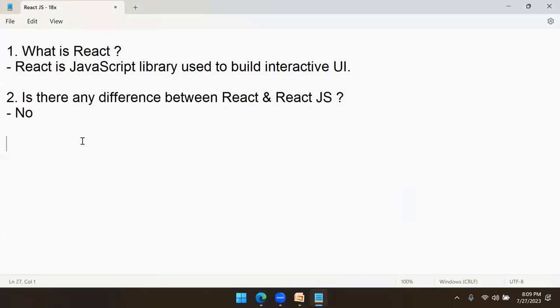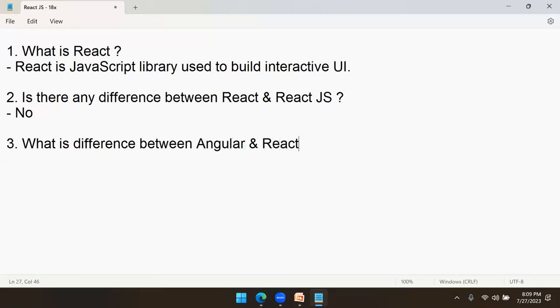Now, the second point: what is the difference between Angular and React like technologies? That is the regular doubt people get. What is the difference between Angular and React? Because many people are confused about which one to learn. Many people come and ask, which one should I learn, Angular or React?